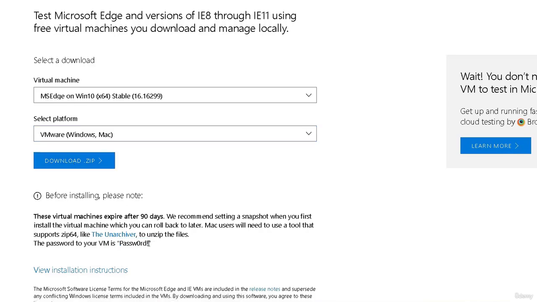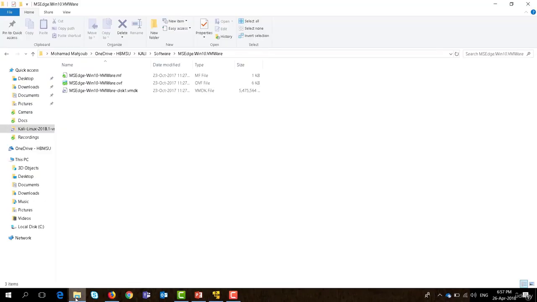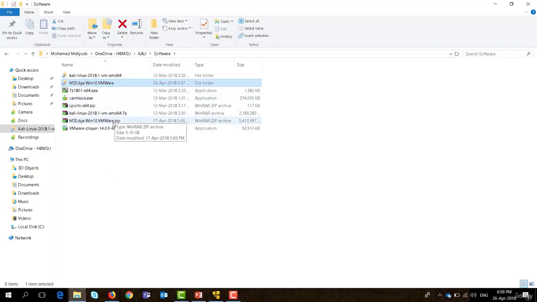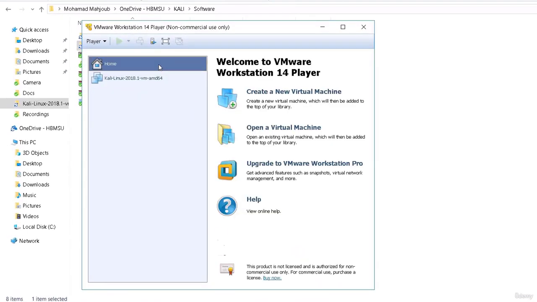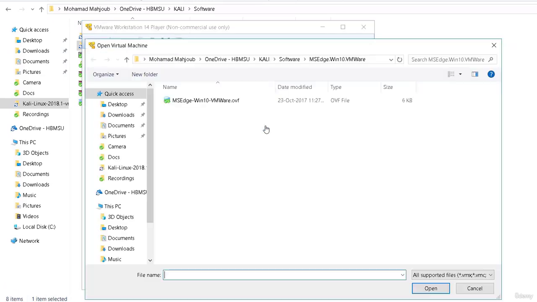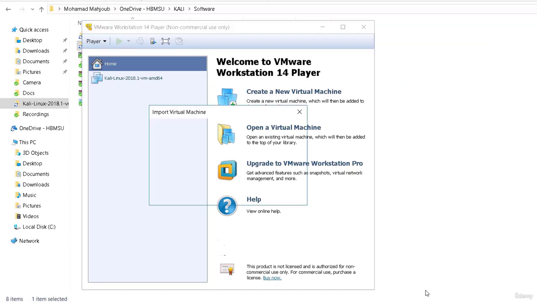Note that the password is password then exclamation mark. I've already done that. I've downloaded the zip file and extracted the zip file as well. Now, as we did for the Kali machine, just go to the workstation player interface, go to home, then open a virtual machine, navigate to the extracted files, select the OVF file and press open.